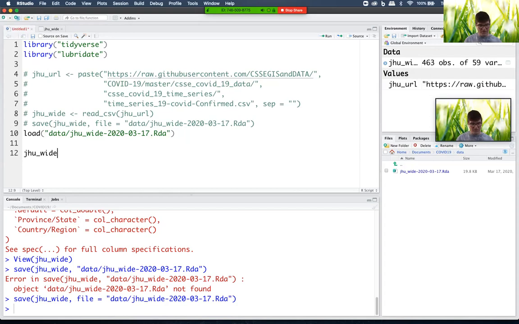Wide, I'm going to start with that object, and then I'm going to use a pipe. On a Mac, this is Shift Command M. On a PC, it's Shift Control M. What this pipe does is it says, take this object that's on the left, or whatever this thing is that's on the left, and feed it to whatever is on the right as the first argument. So the thing that's on the right is usually a function.